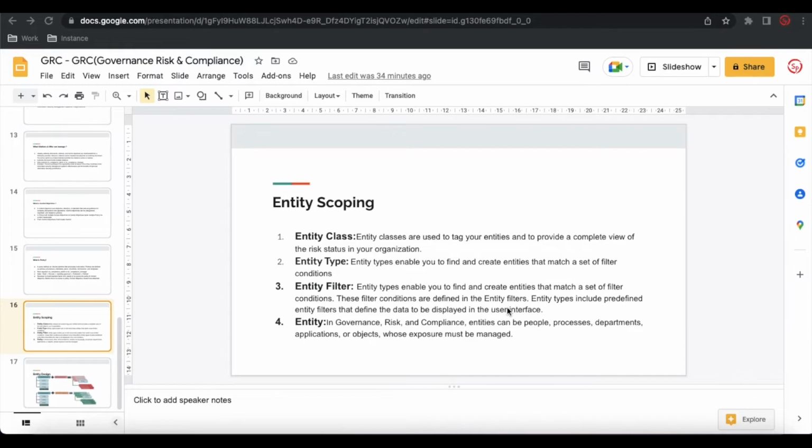And also, if you have not watched my previous video, please go and watch it, because this is a very interrelated topic. So watch from the beginning to understand what entity scoping is and how we are doing it. Also, through the diagram, I'll show you how they are related to each other.